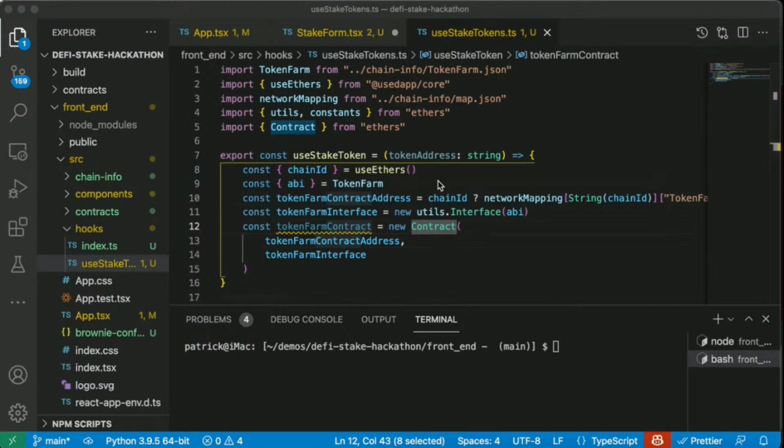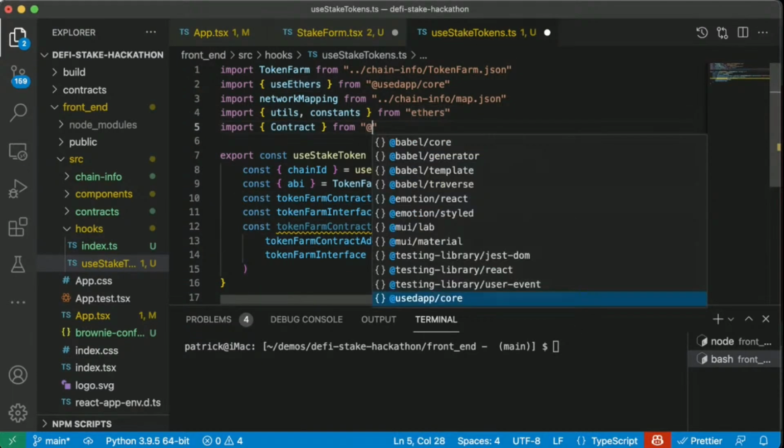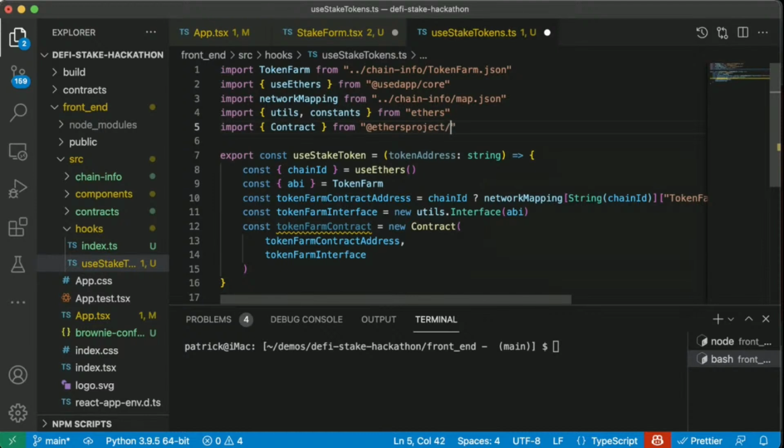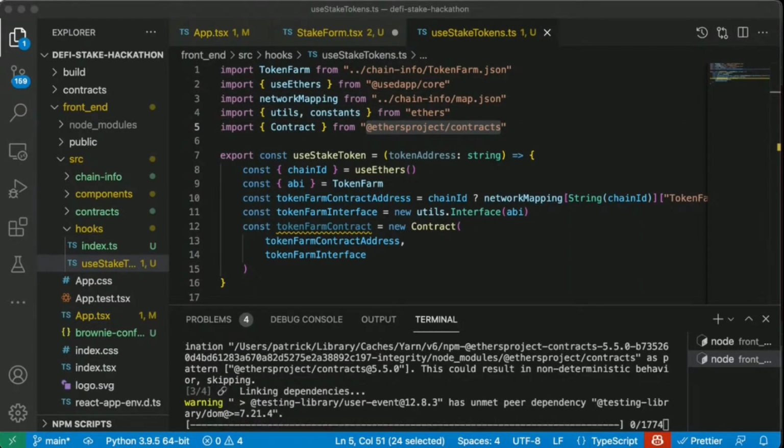Contract is an object we're actually going to grab not from ethers, we're going to add it from @ethersproject/contracts. So we're going to go ahead and yarn add this too. I'm pretty sure it's already added, but just to make sure. Now that we have a contract, we can finally start sending some functions.